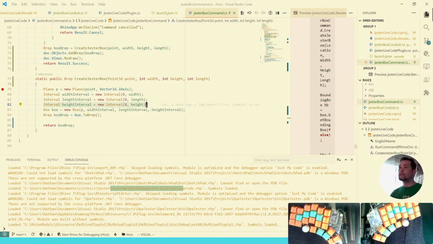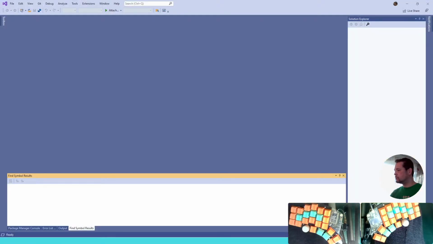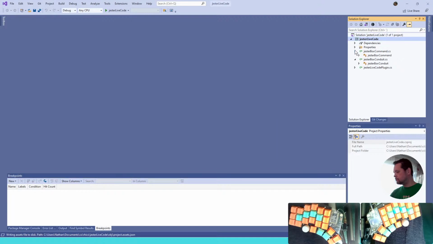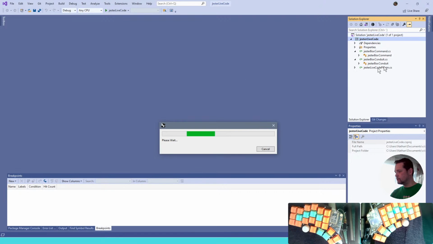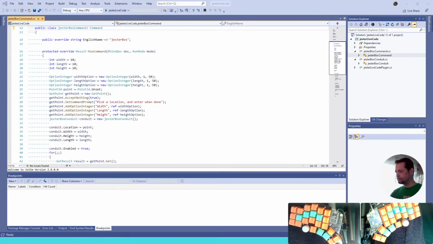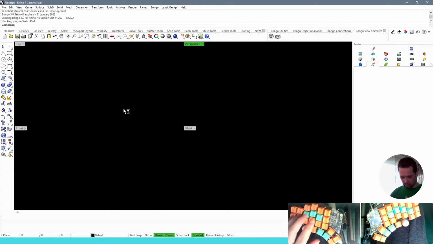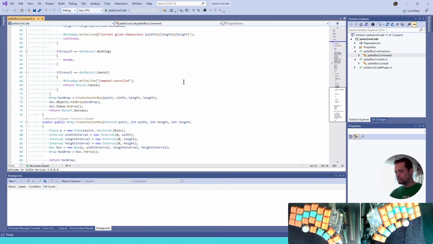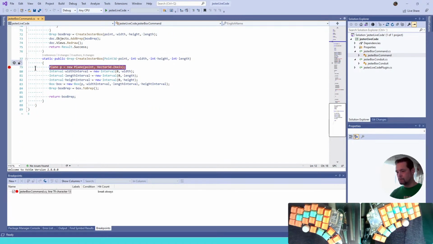I now have Visual Studio and load that. Oh, it's loaded. Debug is fine. Let's put a breakpoint on... Not on that. I want on the create command. And then the create gesture box part.